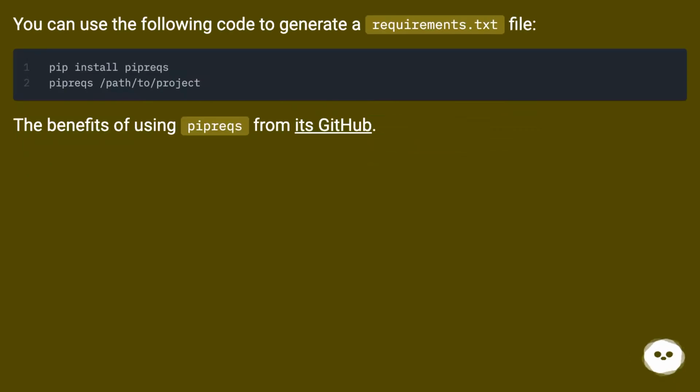You can use the following code to generate a requirements.txt file. The benefits of using pipreqs, from its GitHub.